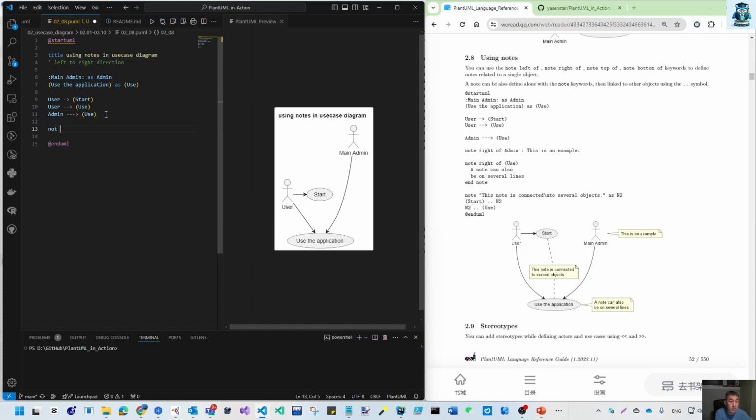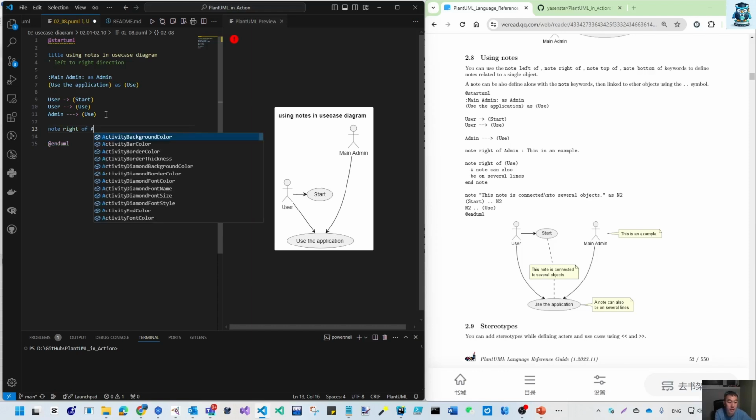And we have a node right of, because for use case diagram, you always have an object name. Not like a sequence diagram, where you need to follow the sequence of the messages, and those participants are in a fixed position. But here those actors or use cases can be in dynamic positions. So we need to point out which object the node is attached to. So I attach to admin.